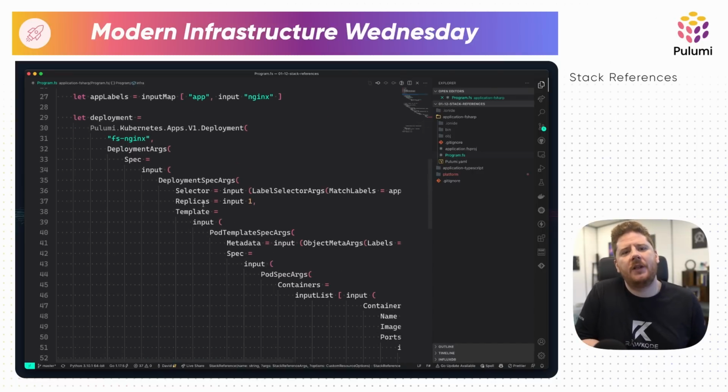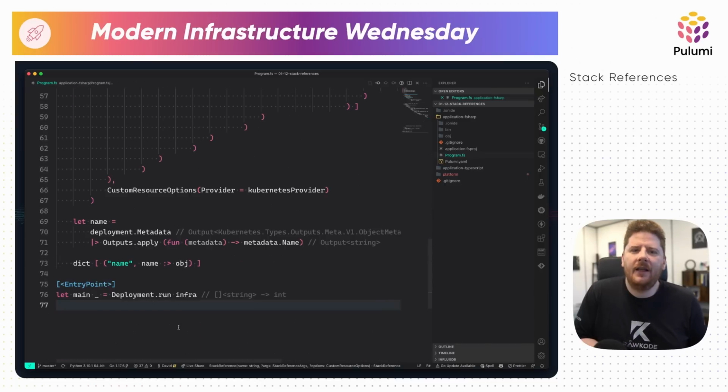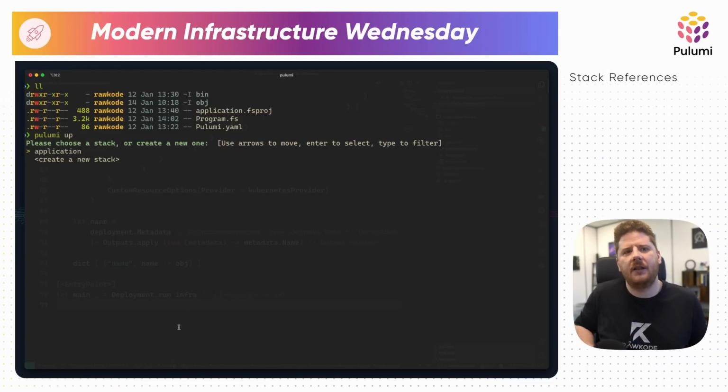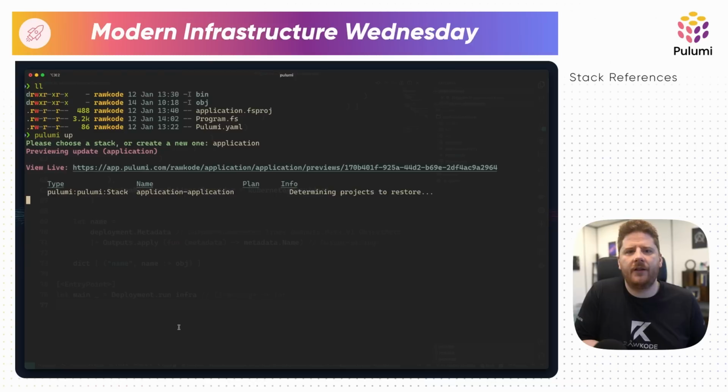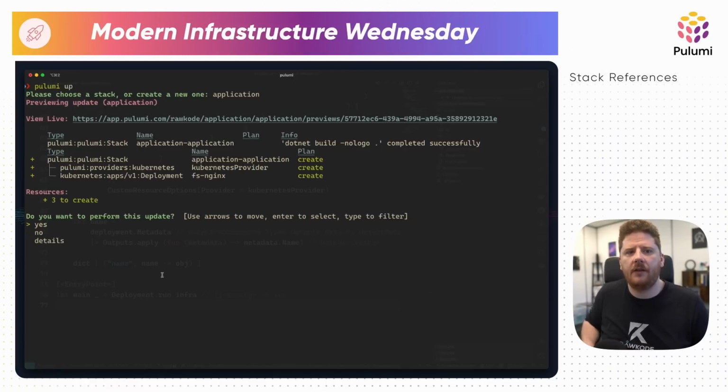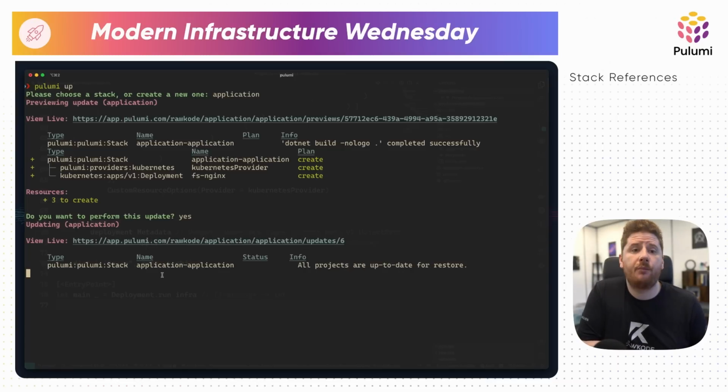Next, we deploy our Kubernetes deployment. The indentation has gone a little awry here, so I'm not going to go through all of that. And then at the very end, we tell it to run the infra function. We can run Pulumi up here, and we will see exactly the same as we've seen with our TypeScript application. First, Pulumi reaches out and checks the stack reference exists. So it's consuming our stack reference, telling us it needs to create the three different resources. We can approve this change. And just like magic, our new resources will be created.